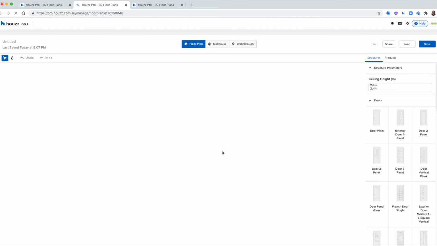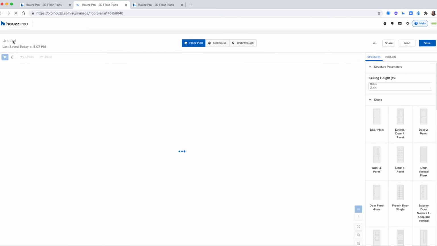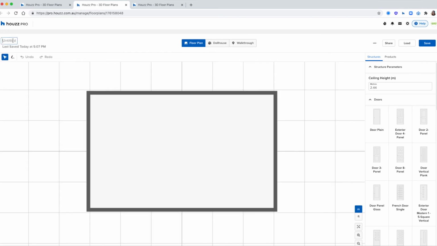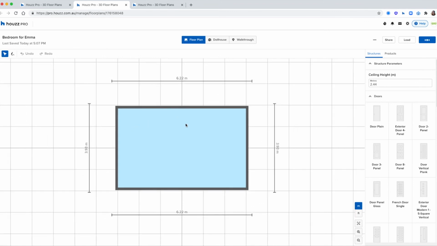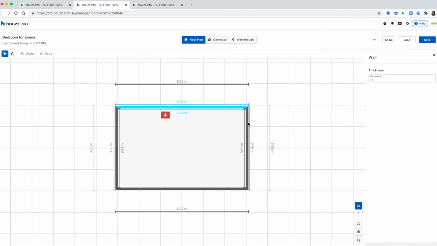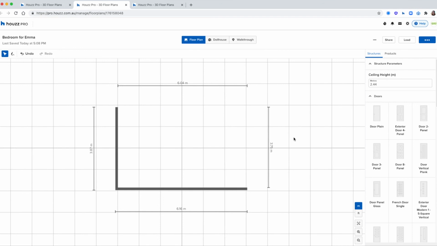So this is your opportunity to come in and start building up your room. First thing you might want to do is give it a title. So maybe this is a bedroom for a specific client. You can then come in, zoom out, click on a wall and that'll highlight blue. You can hold down shift and click on multiple walls and they'll both highlight blue. And you can click on the trash can to remove those walls.